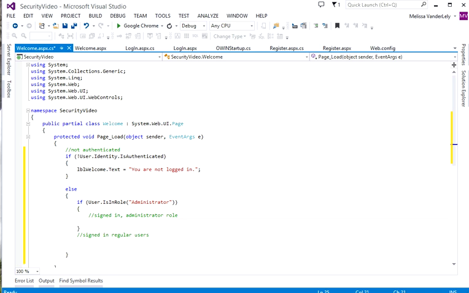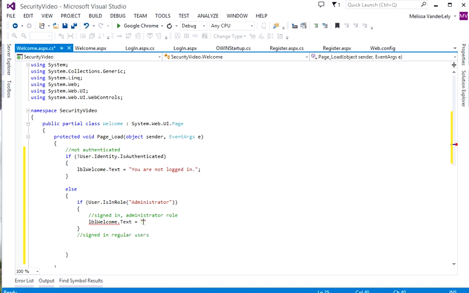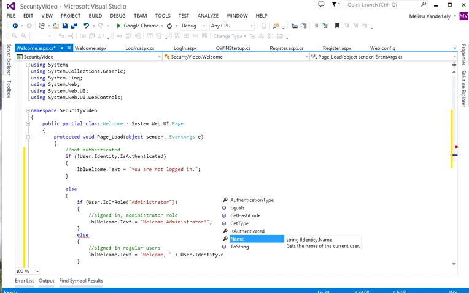And we're going to welcome them with a special message. Welcome administrator. And the else branch here says, well, they're signed in, but they're not in the administrator role, so they're just a regular user, and we can greet these regular users by name. So put up the welcome, but in here we'll also use the user identity to get the user's name.